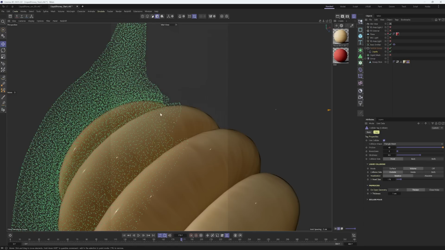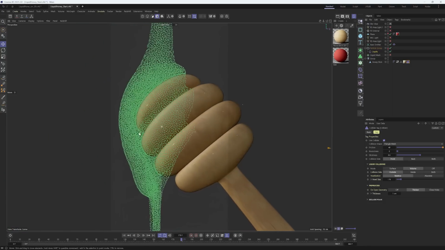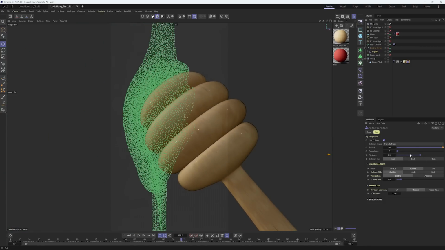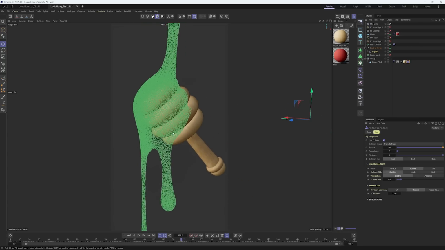And so that is a direct result of that stickiness value. So this is going to be a little bit more like honey. We could, of course, up these values if we want even more stickiness. So this is looking good. And I think at this point, we got this really nice drip.